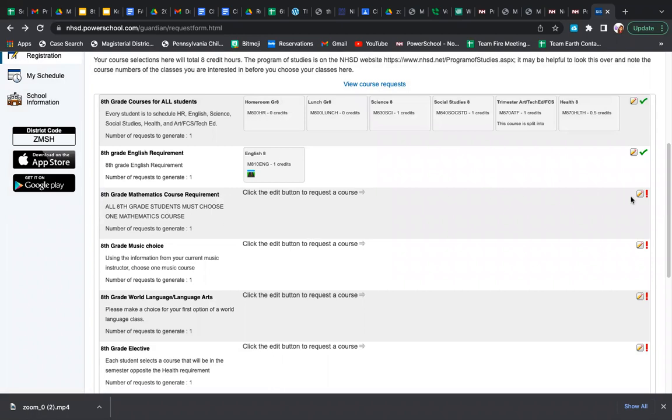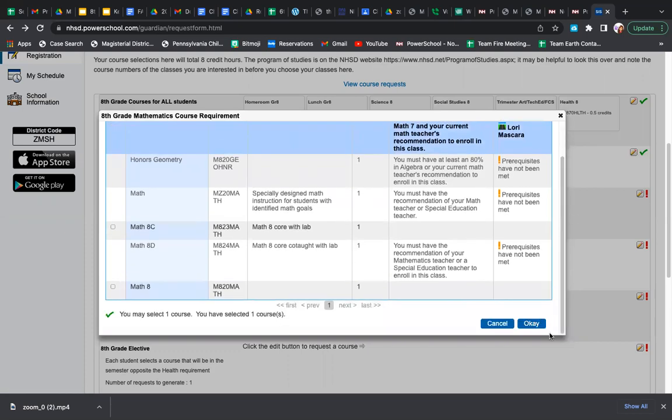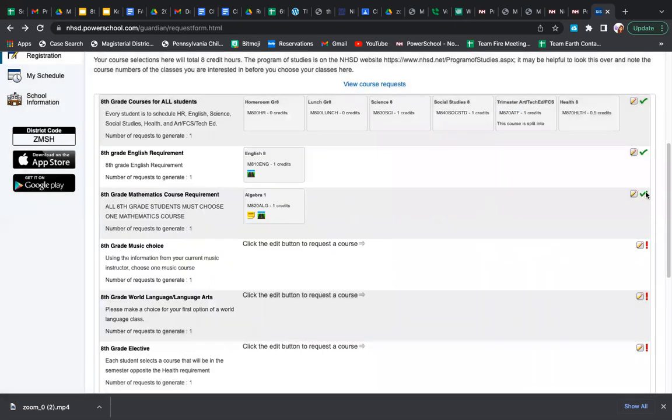As you go down to the next one, we'll look at math. And again, we're going to go through all of the math selections and we're going to find the one that was recommended by a teacher. There's also notes here that you can look at that tell you what the requirements are to be able to take certain courses. So the students will click on that and they will come down and hit OK again. And you'll see the green check mark means that we've already registered our math class for next year.